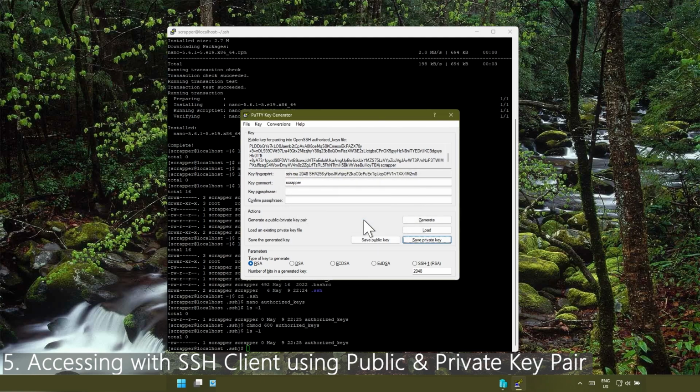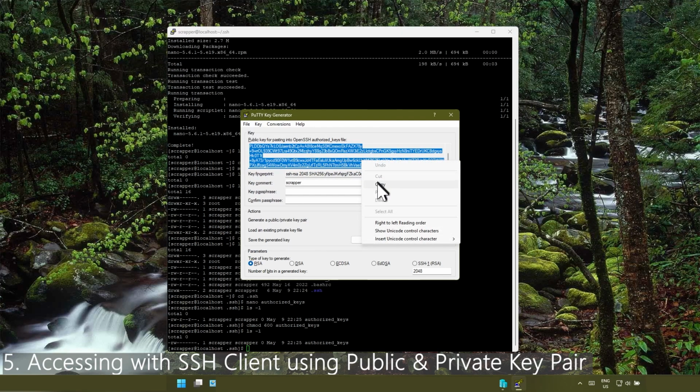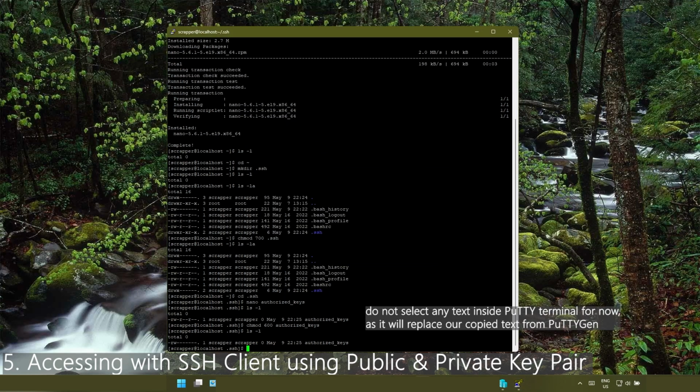And next, let's select all the string inside this box as our public key. Don't leave out a single letter here, select them all, and copy it. And now, let's head back to our VM PuTTY terminal. Let's edit our authorized_keys which we created before. Type nano authorized_keys.